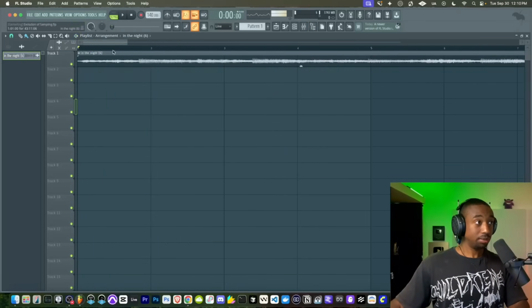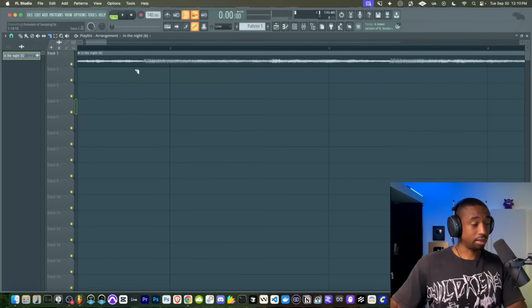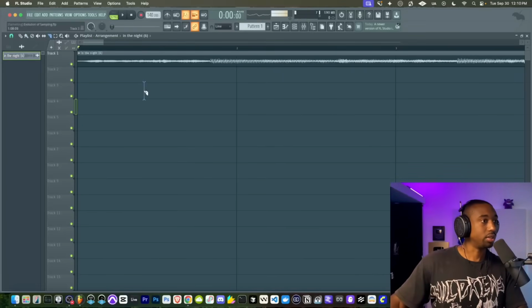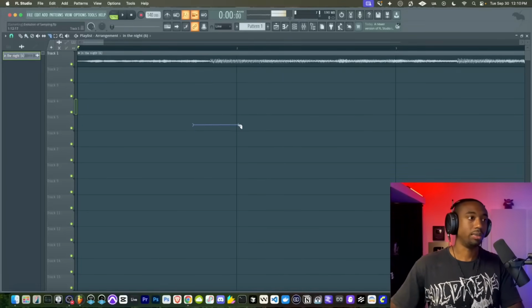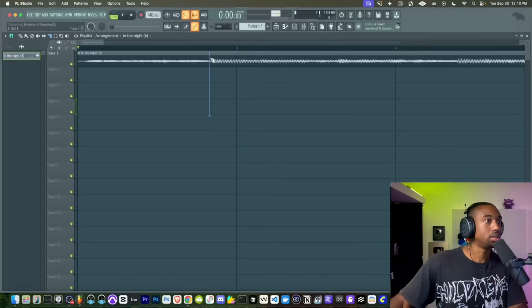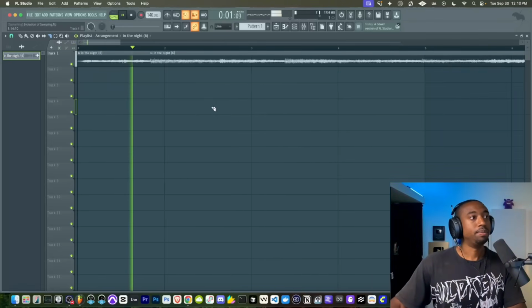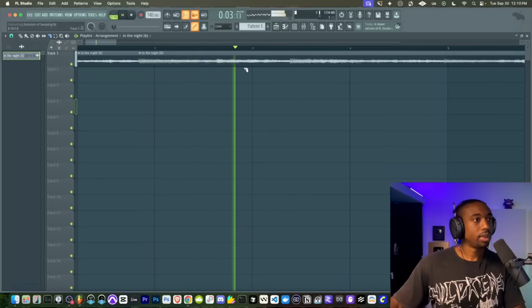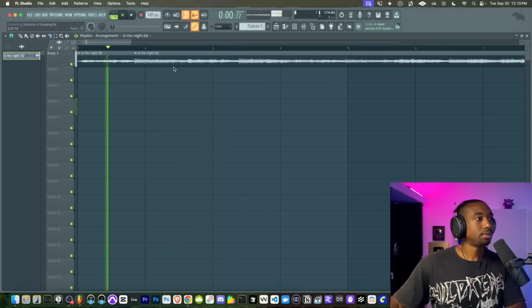Okay, now we're gonna zoom in, grab the slice tool. We're gonna hit Alt. In the new FL Studio, you don't have to hit Alt Shift, but in the old FL, you would hit Alt Shift. So just hit Alt and then left click. So now we're gonna count the music.